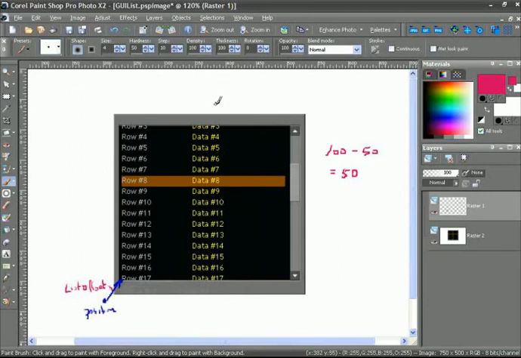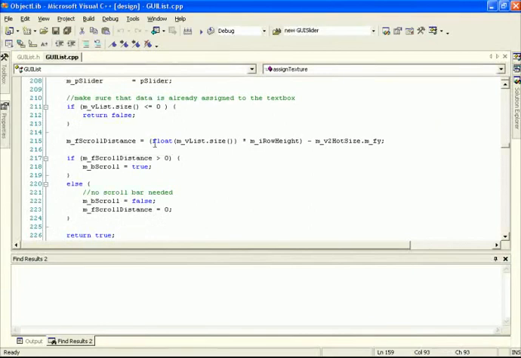So knowing that, I save that value inside of this member variable scroll distance. If that value is greater than 0, then we will need a scroll bar, because there is more items that can be displayed in one complete region inside of that GUI list. If that value is negative or 0, we don't need a scroll bar because everything can fit. So we're going to set m_bscroll to be false, and our scroll distance we're going to reset to be 0. And that's about it for the add slider function.